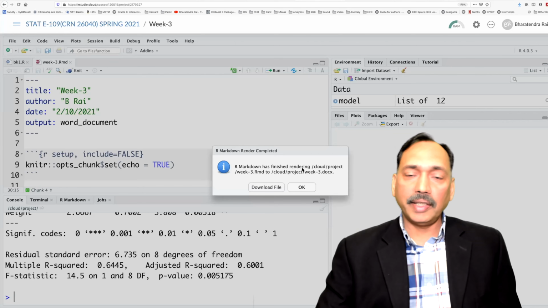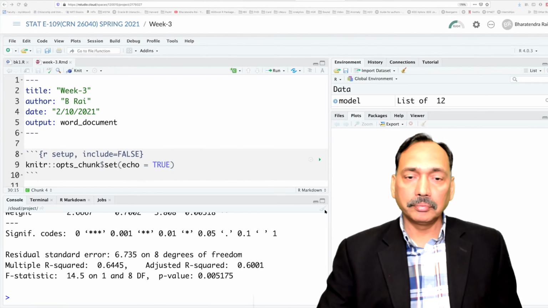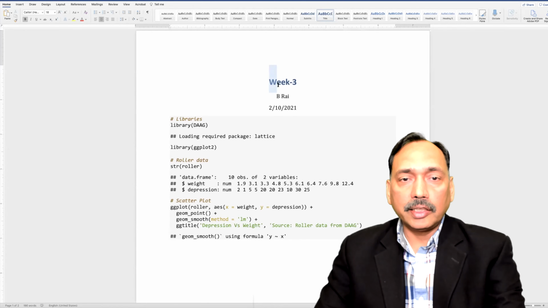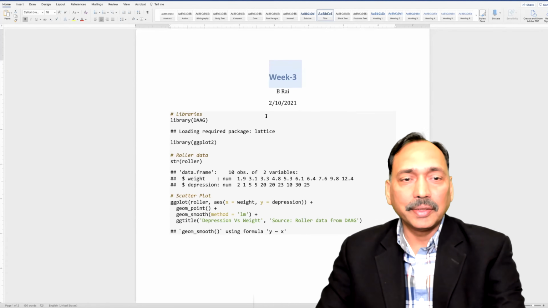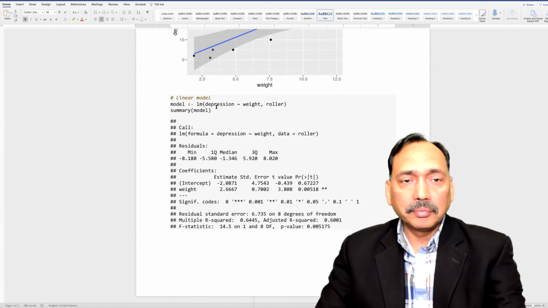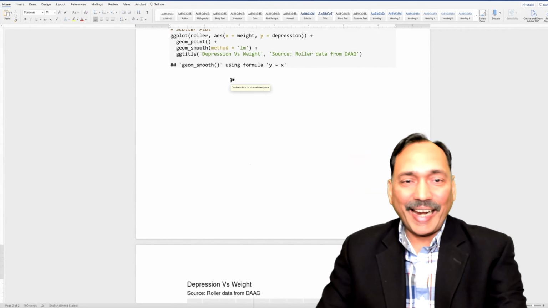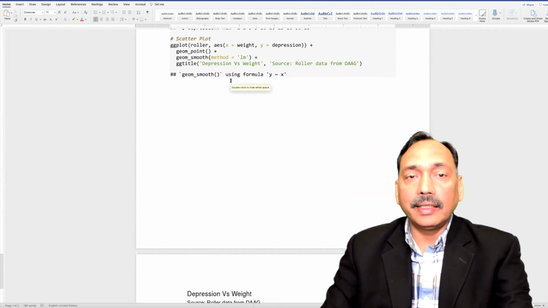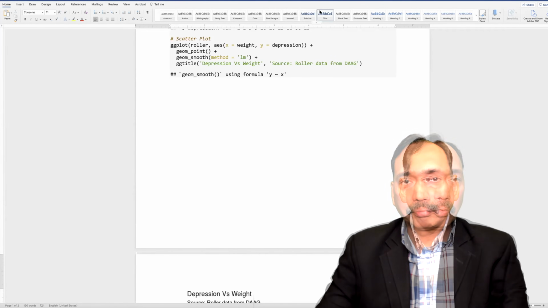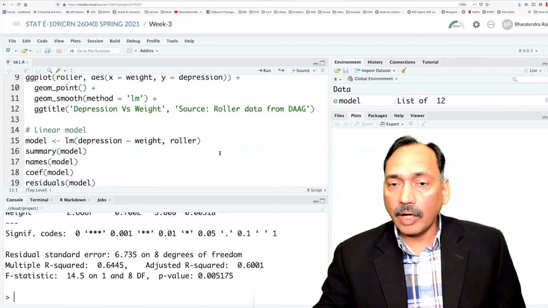So R Markdown has finished rendering this download file. I'm saying yes, open with Word. So this is how it looks. You saw at the top we had the title week 3, my name and date. And then you have code, output, plot, linear model, summary. And once it is in Word, if you want to add anything here, or if you want to add directly somewhere on your markdown file, you can do that. I'm going to close this RMD file, and I'll continue to work in the R file.